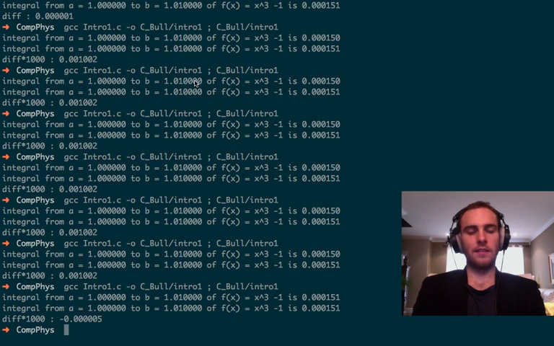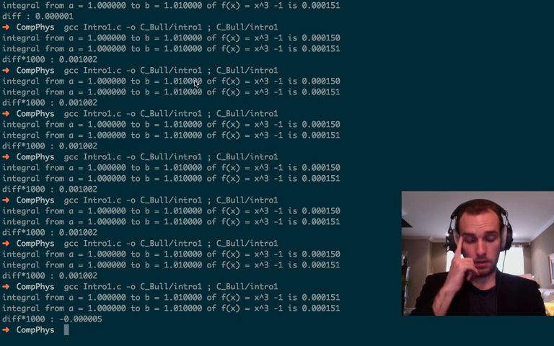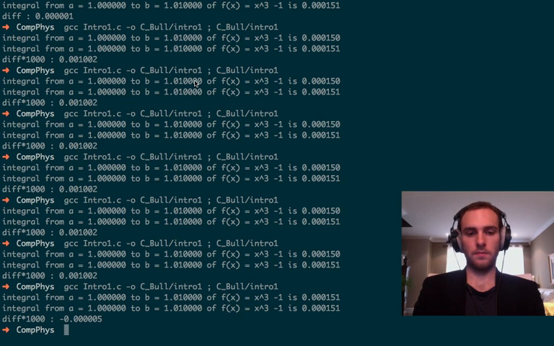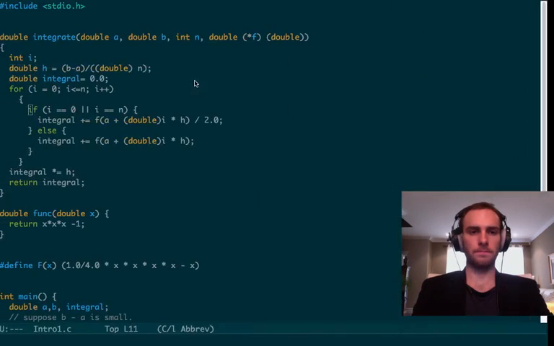then again, the interval we started with was pretty small, right? We're integrating from 1 to 1.01, and we take 10 steps, which means the subintervals are 1,000th. That's the size of the intervals we're using.